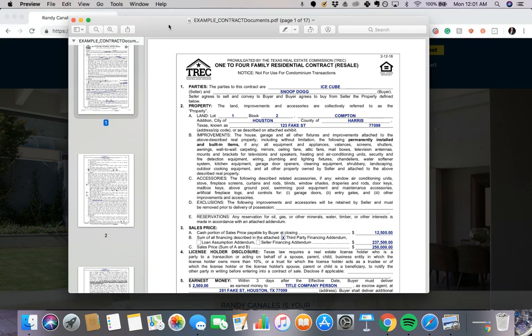But for the most part, most of the properties are going to fall under this contract here. The condominium contract is actually going to be very similar to this contract here. It's going to be a little bit different, but pretty similar for the most part. So we're going to go ahead and break down this contract here. I'm not going to go word for word on every single paragraph here. That will take a very long time.